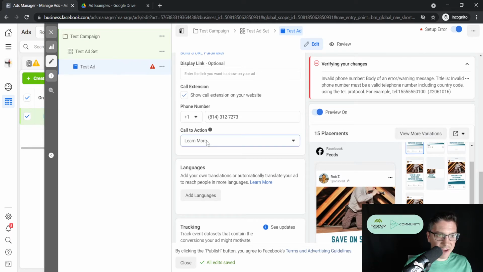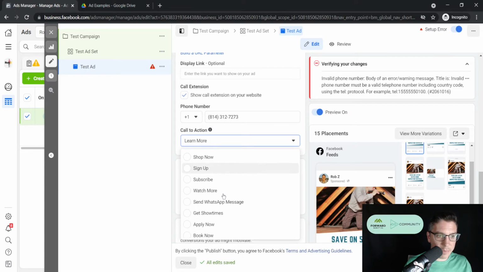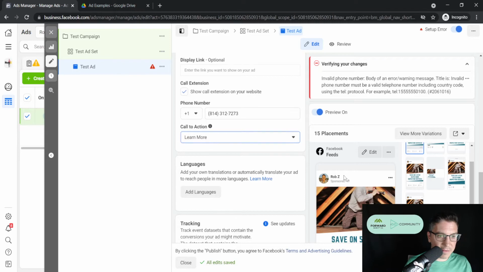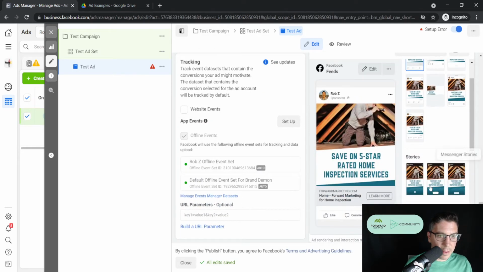And then the call to action, always use learn more. Learn more tests best. Out of all these different options that are in here, there's tons of them, right? Learn more has the best test results. So you want to use that. That phone number will come up on some of these ad placements. It'll show up on some of these.